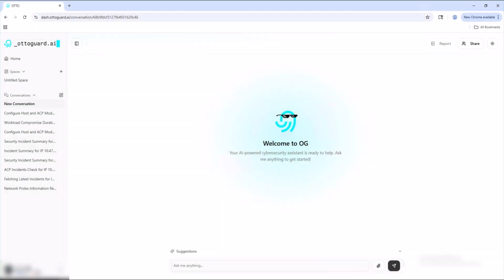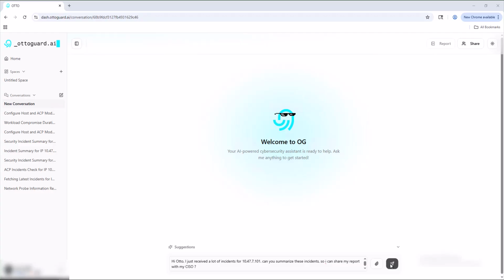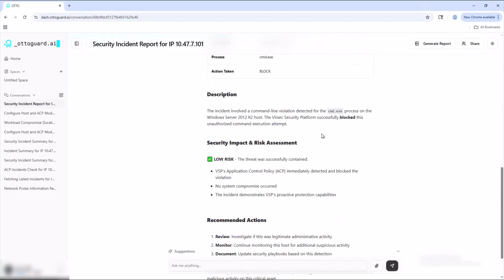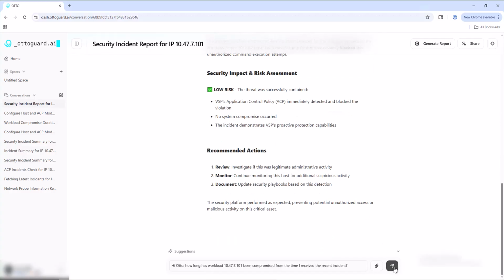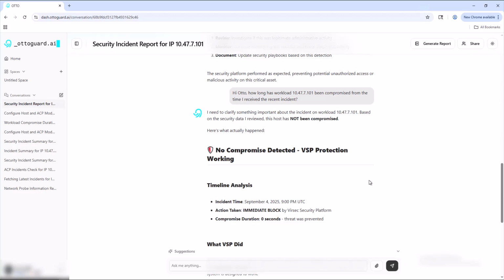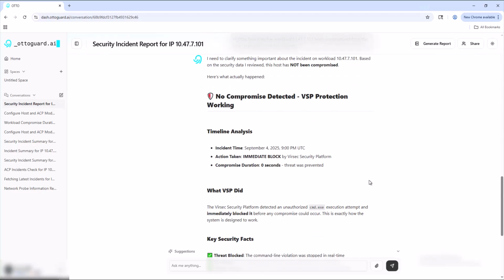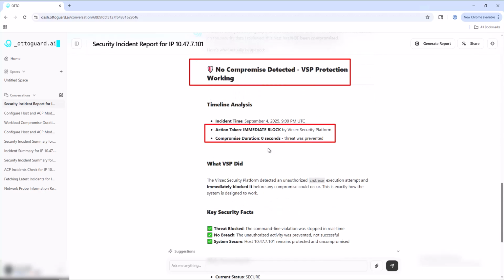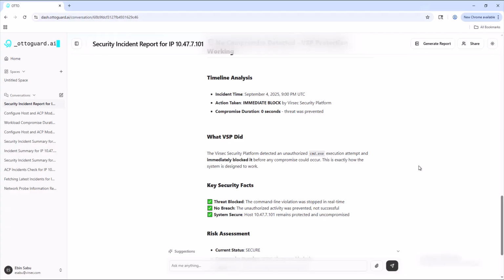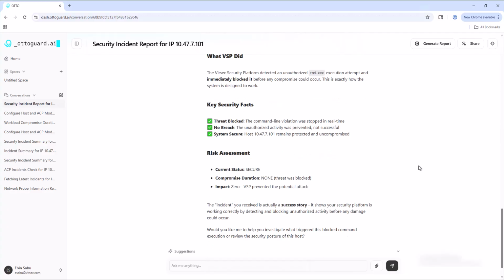Now, let us go back to the Auto dashboard. Let us request an incident summary. Here are the details. Let's ask Auto how much dwell time the attacker had this time during the attack. As shown, it was 0 seconds, meaning the threat was blocked instantly before any malicious activity could occur. This demonstrates the power of VSP's protect mode, which stops the attack early in the kill chain and ensures complete prevention with 0 dwell time for attackers.